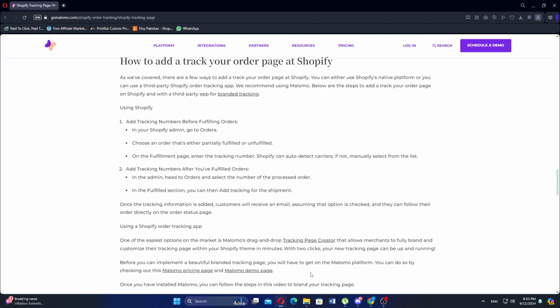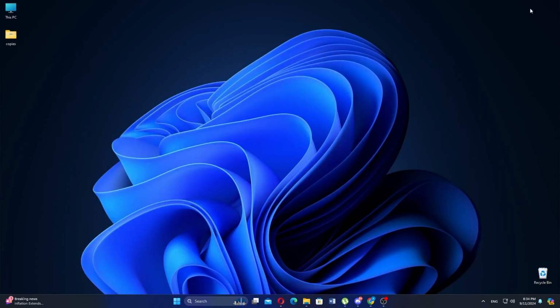Before you can implement a beautiful branded tracking page, you will have to get on the Malomo platform. You can do so by checking out the Malomo pricing page and Malomo demo page. Once you have installed Malomo, you can follow the steps to brand your tracking page.